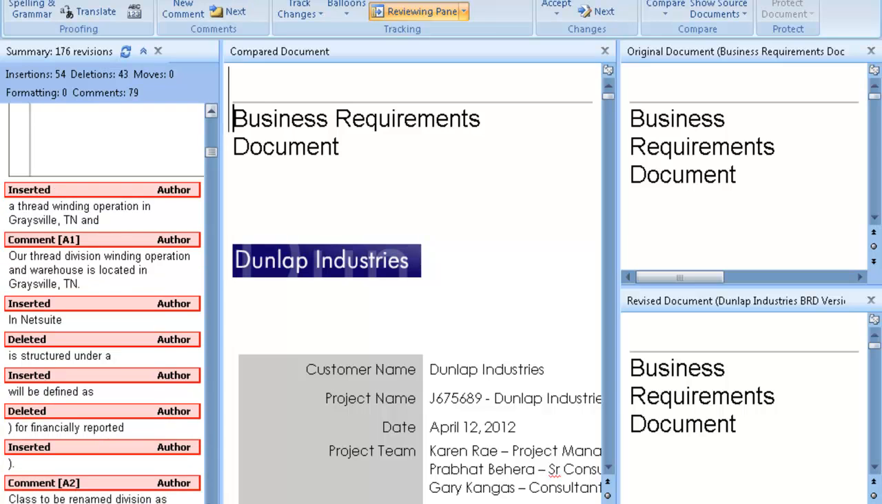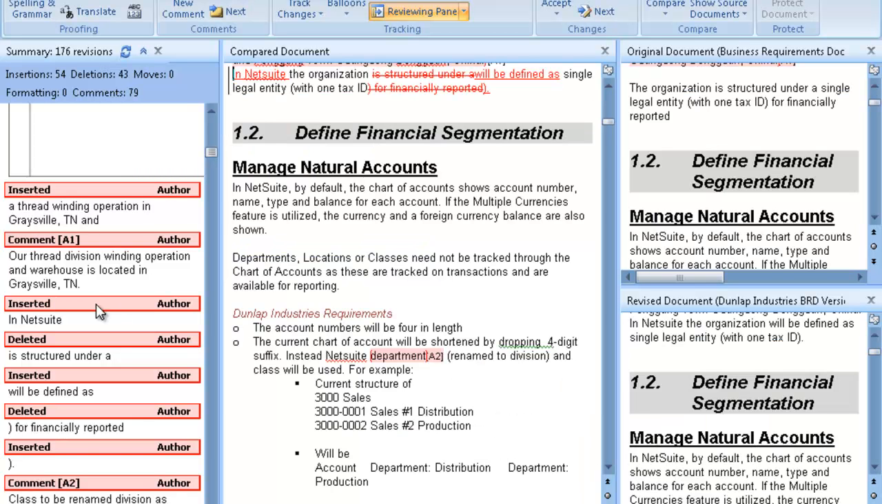Now notice, here's the first thing. They designated that they had inserted a thread winding operation in Graysville, Tennessee, and this is the original comment we had telling them that we had such a division. If you want to go to that area to see it, simply double click on the red line here of the comment where you want to see it, and it will take you to that section.